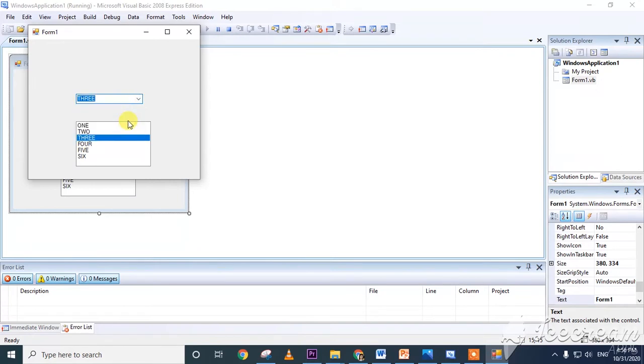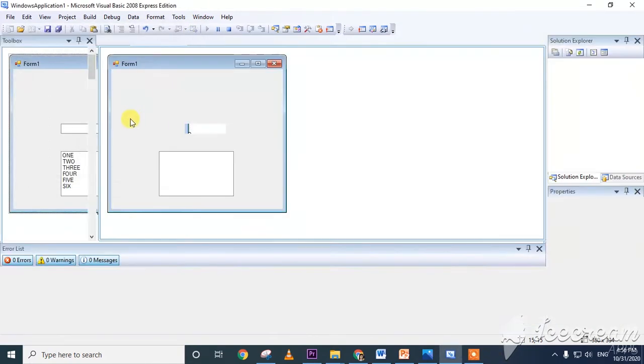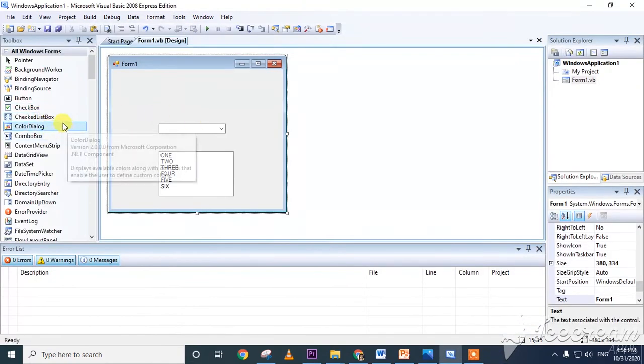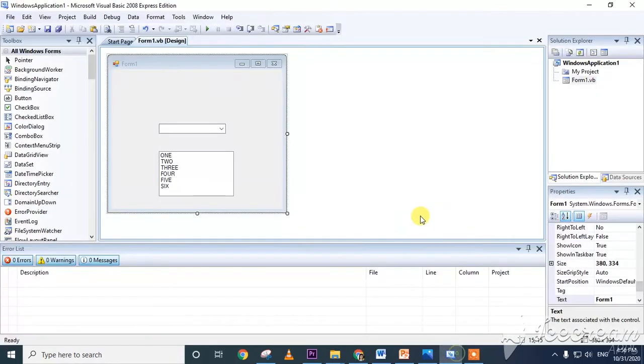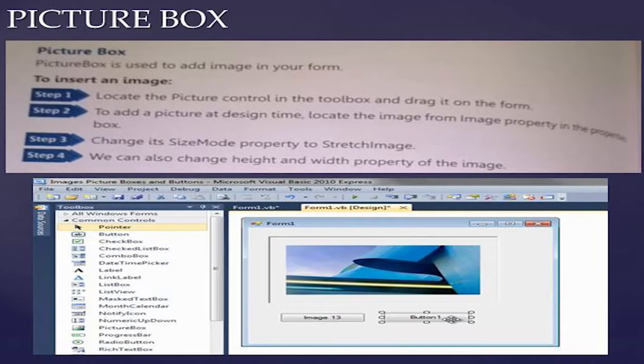So these are the four which we had discussed: combo box, list box, radio button, and the last one is checkbox. I hope you got it. Next one is picture box. Picture box is used to add an image to your form. Locate the picture control in the toolbox, and I will show the steps later. So simply, picture box means we can add images to your form. That is called picture box. You can see the example down, a small image is there.